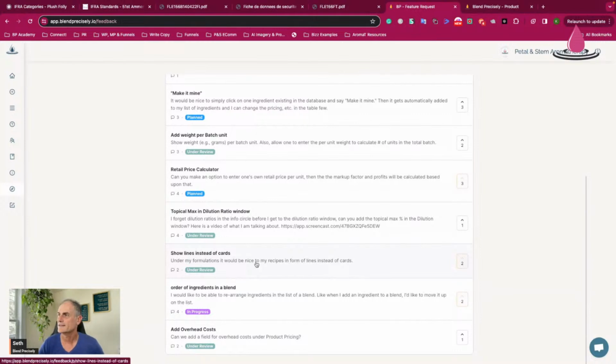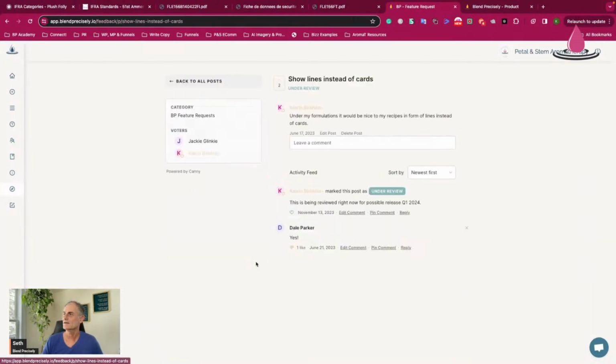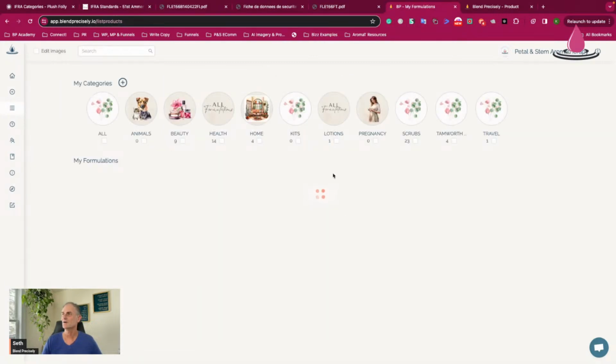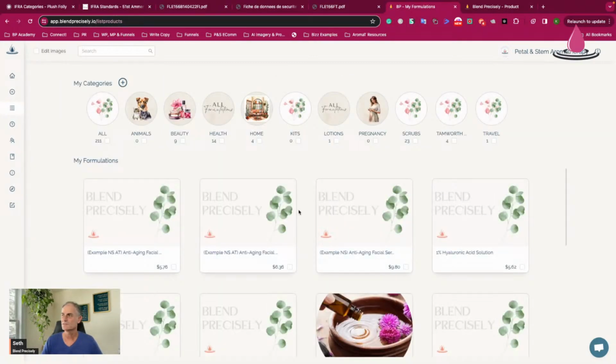Let's see, show lines instead of cards. This one I also like. So under my formulation, it would be nice to be in lines instead of cards. If you look at my formulations, it takes a long time to load. The reason it takes a long time to load is because we're loading each and every one of these images and getting a lot of data in here. It would definitely be faster to load it in rows.